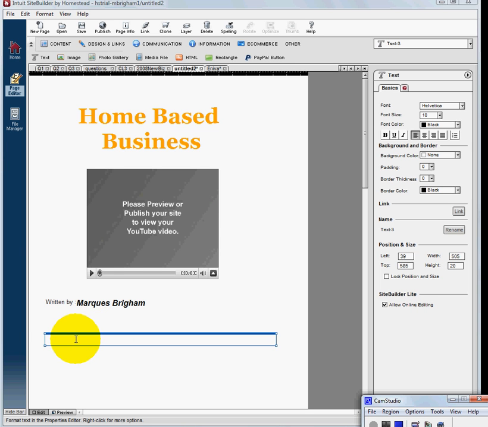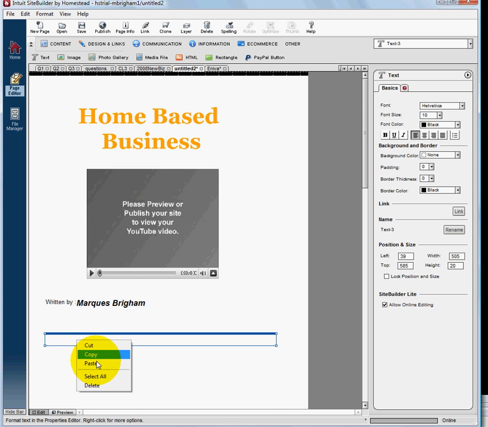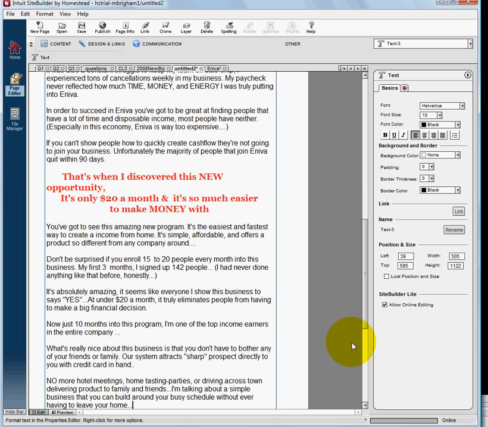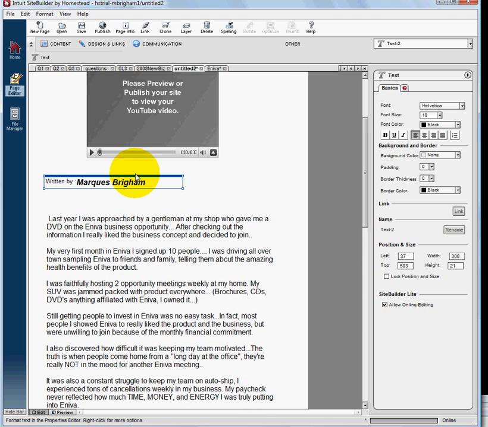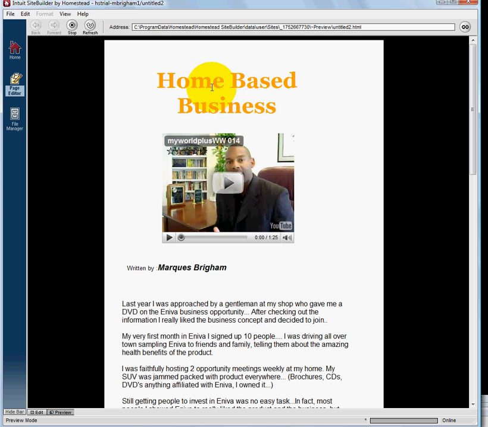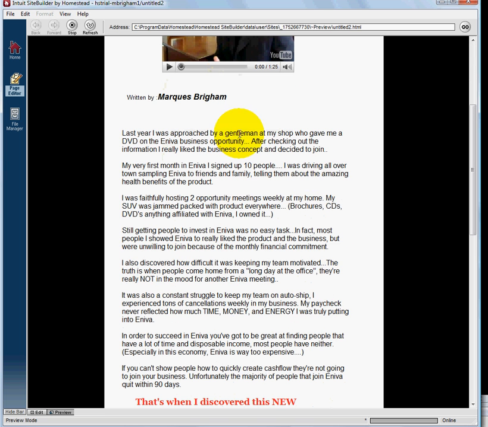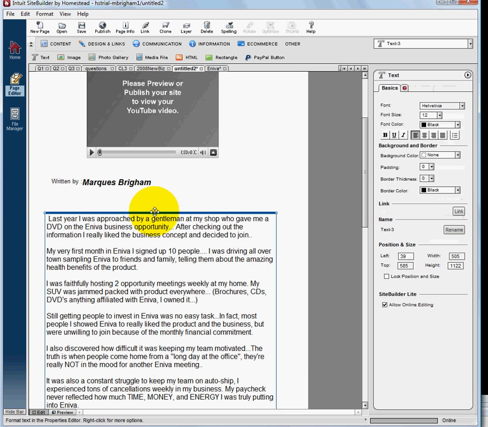So what I've done is I've typed my information together, and I'm going to go ahead and hit paste. And as you see, my ad or my article now shows up. So if we go back to preview, we can get a feel for it. We've got our home-based business information there, my YouTube. We now have written by Marcus Brigham, and the information down there. Of course, it's off-centered a little bit. You can always center it up by dragging it over here.